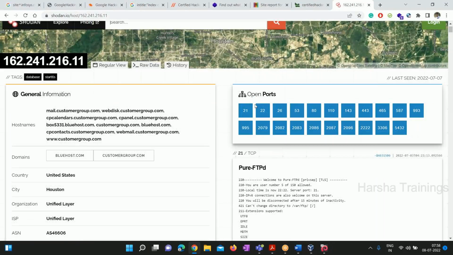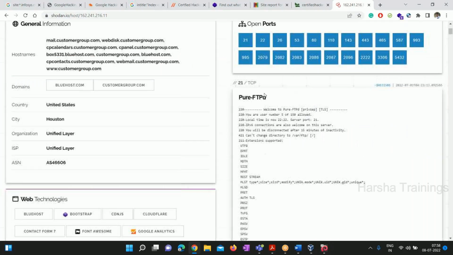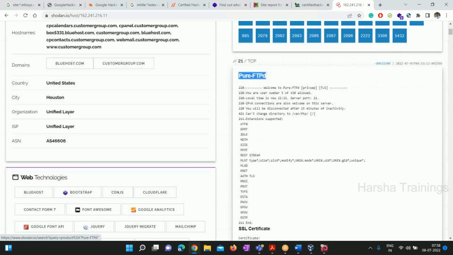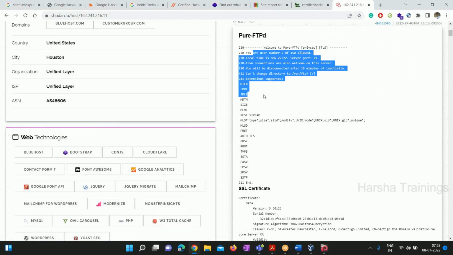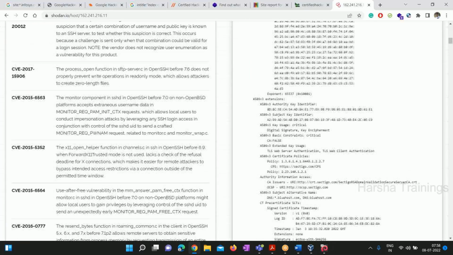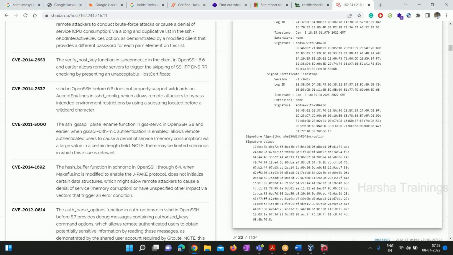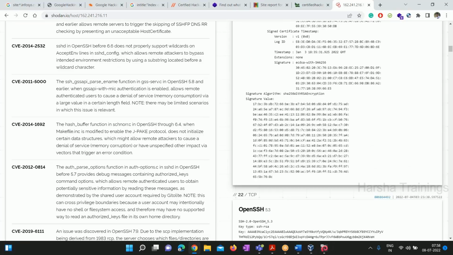So here you can see I have all the open ports in the target: 21, 22, 26, 53. I have not interacted with it, but still, I am able to see how many ports are open in the target, because Shodan is performing the scans. I'm just going and checking in the Shodan result. So you can see they have also sent a request to port number 21. It says that they are using Pure-FTPd, and here is the information about the FTP request and the kind of algorithms and certificate that they are using.